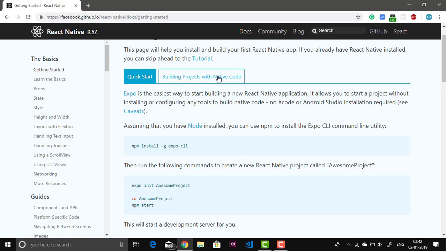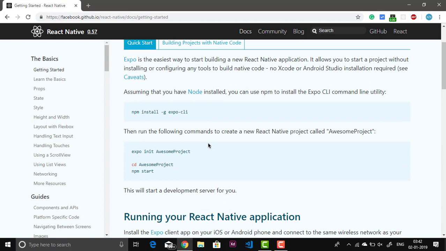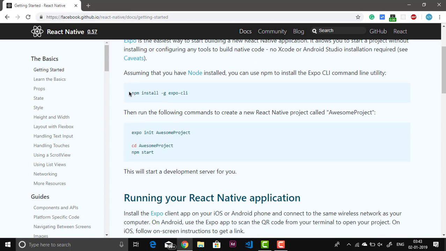In quick start you can use Expo, and it is the best and easiest way to build a React Native application. It does not require any Android Studio or Xcode installation. You can surely follow this guide to install Expo. You just need to install Expo CLI and create a project with the Expo command, expo init and the project name.